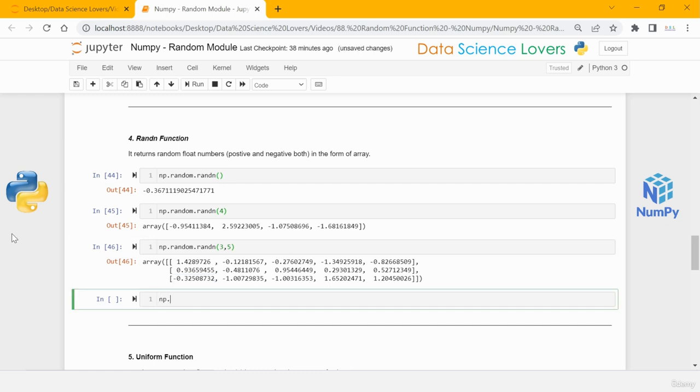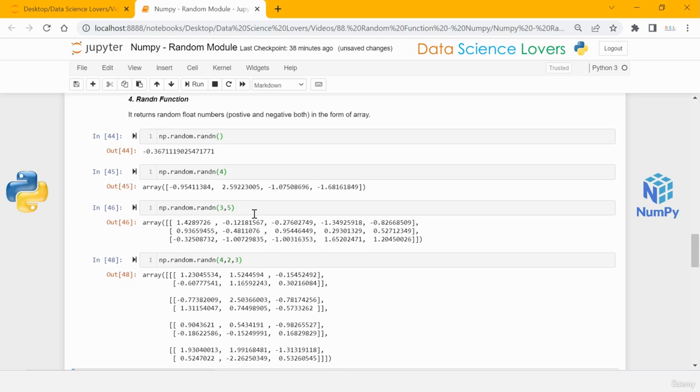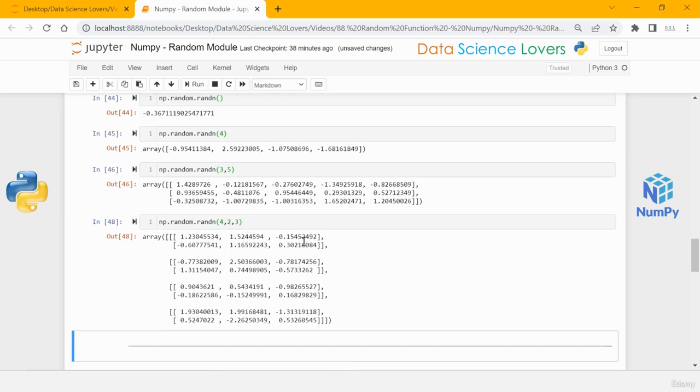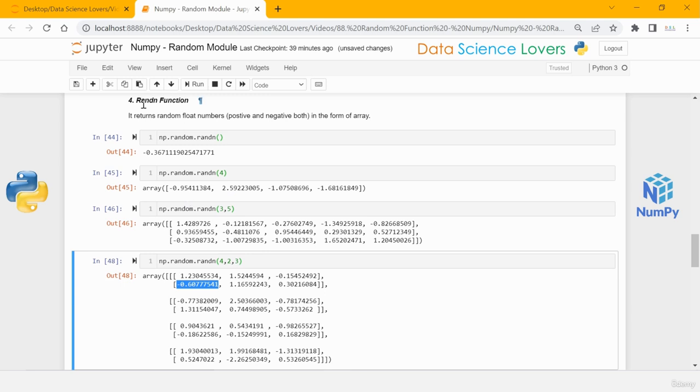We can also create a 3D array. np.random.randn, and the number of matrices 4. If I pass number of rows 2 and number of columns 3 and run this, it will create a 3D array. In this array we have 4 matrices, with 2 rows and 3 columns in each matrix. You can notice here that the values are in float format, and we have positive as well as negative values in our array. So this is the use of the randn function in the random module.